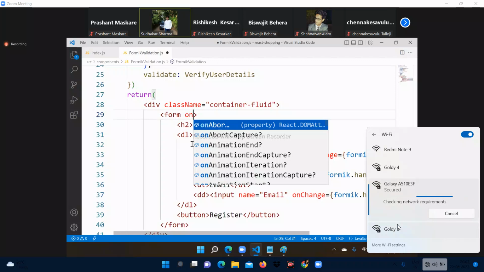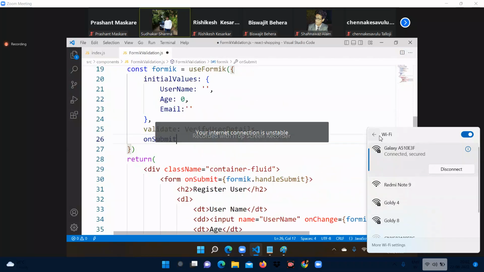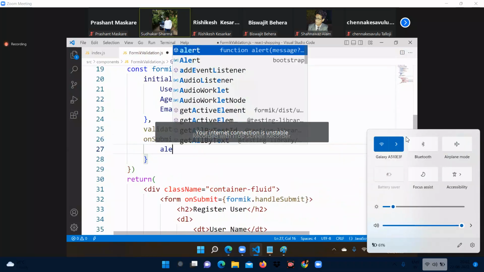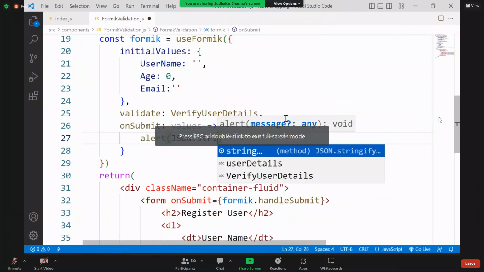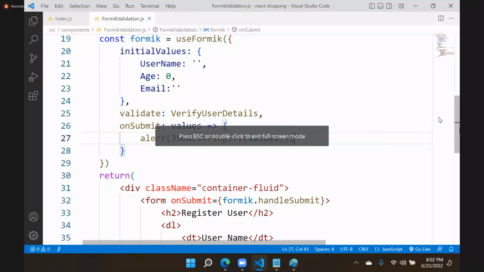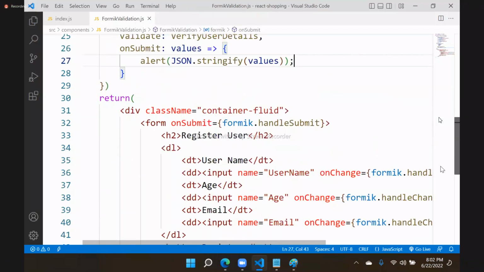We need to post the values to some API. I'll just put alert JSON.stringify, whatever the values are there. Later we can post this to any API. Okay, that is fine. Now, where to display the errors?